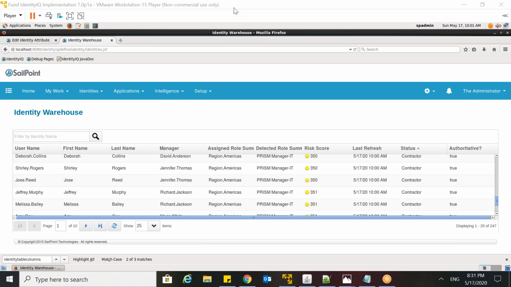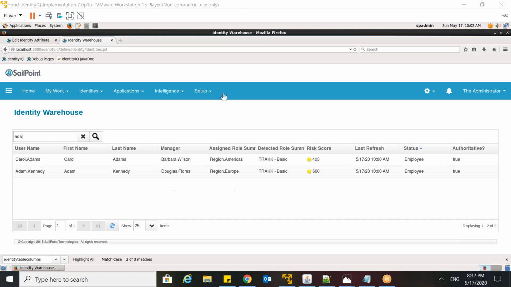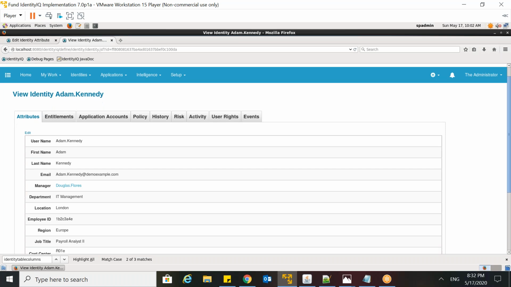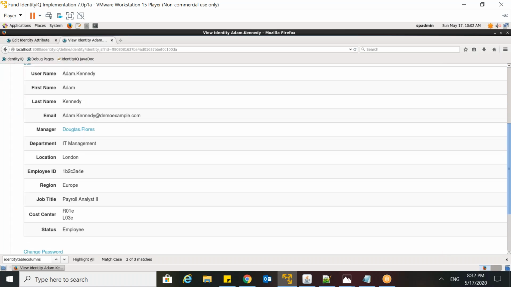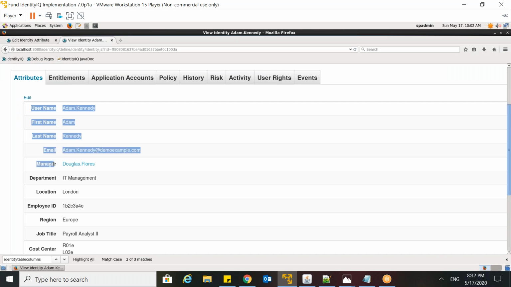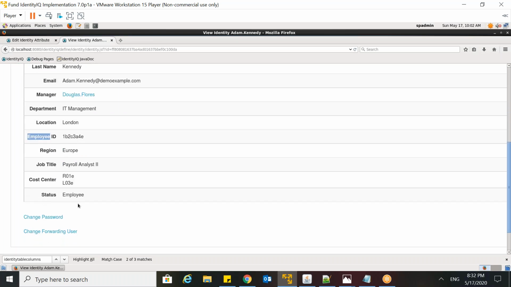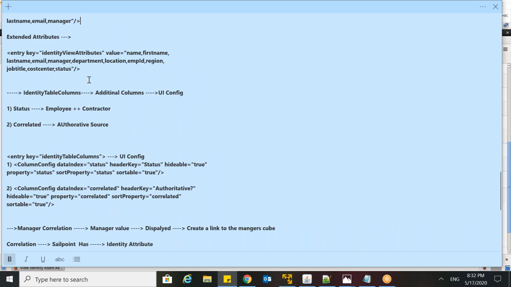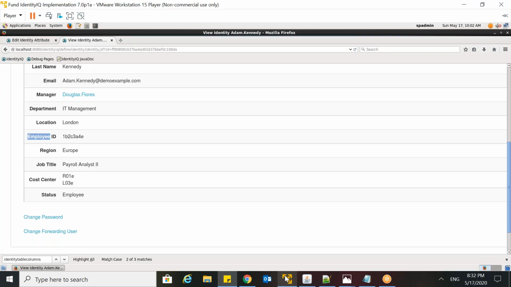Now when I go inside any identity over here, for example, I want to go inside Adam Kennedy. So you could see now the changes have been introduced. So earlier there were only 5 default fields getting displayed over here. So now I see additional fields like department, location, employee ID, region, and so on. This change has been brought in because we made changes to identity view attributes by adding different values over here. We have added additional values that are being displayed over here now in our identity cube.